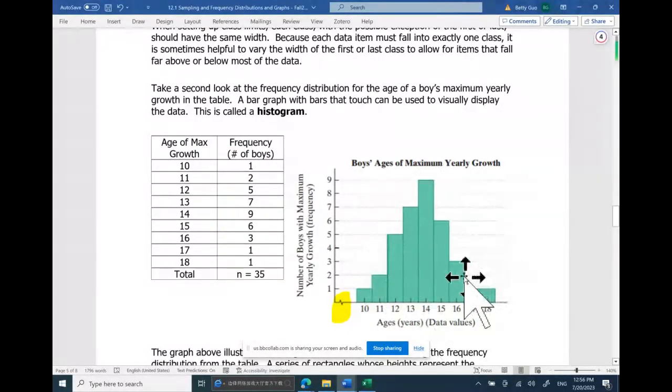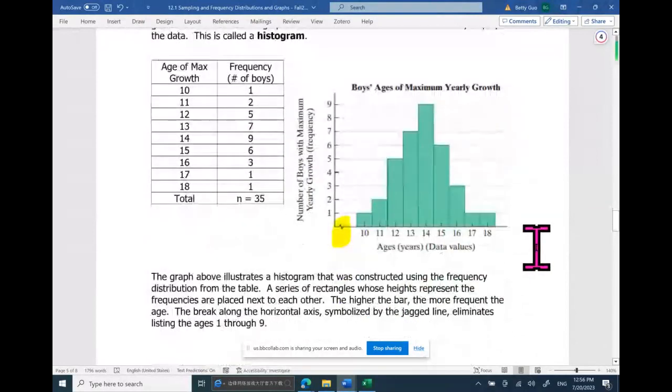This graph is a histogram. Histogram is a very important graph in statistics. It's a two-dimensional graph. The horizontal scale is the first column, age of maximum growth, right? 10, 11, 12, all the way to 18. And the vertical scale describes the second column. So the vertical scale is the frequency.